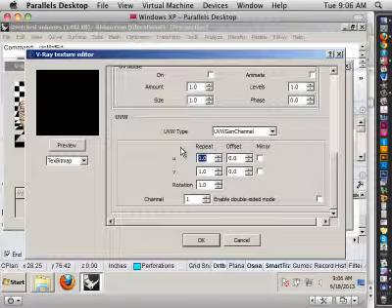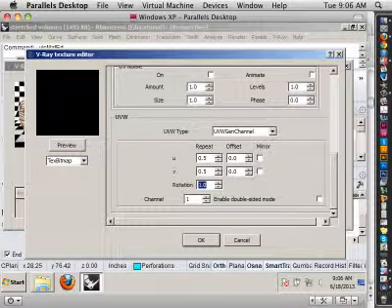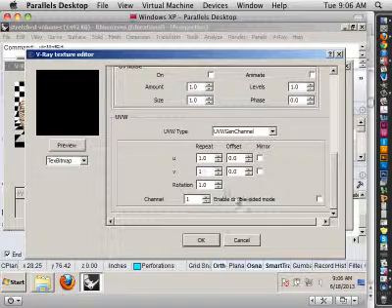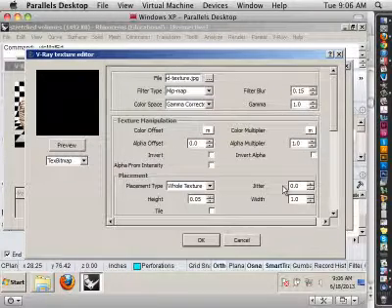Repeat. Oh, that's overlapping them. So we want it to repeat at 1. What's our scale adjustment?